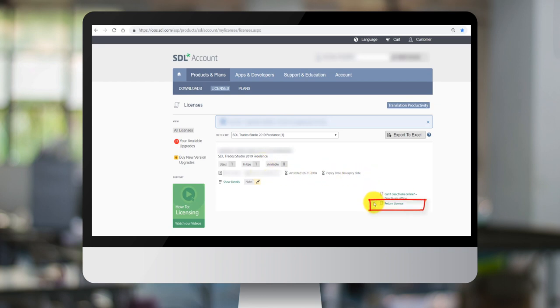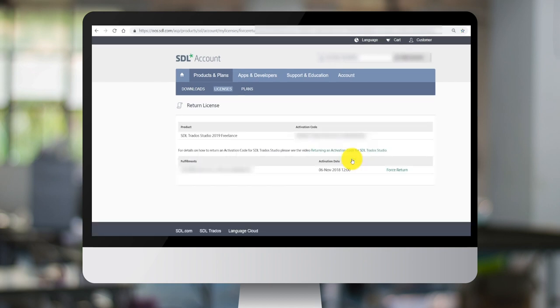In the bottom right-hand corner of your screen, you can see the Return License option. Click on this option. This will take you to the Return License screen. A new submenu will appear with the fulfillment number, the activation date, and the option to force return. Click on the Force Return link.